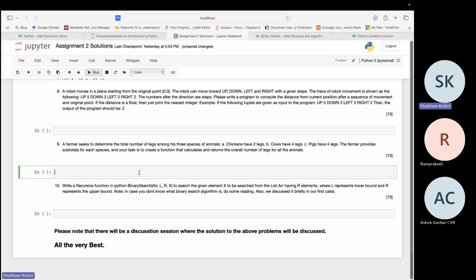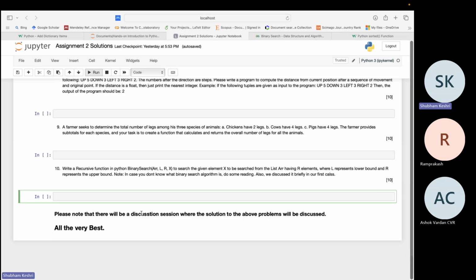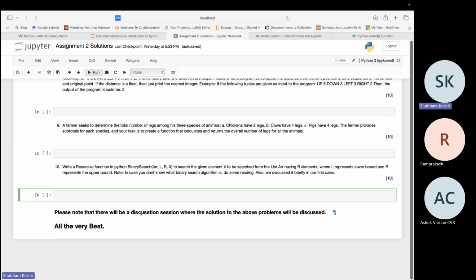All right. Very simple. Question 9 is also very simple. You just have to take the number of cows, number of chickens, number of pigs, and then multiply each by the respective legs and return. All right. And number 10, this we have discussed. Any discussion on number 10?